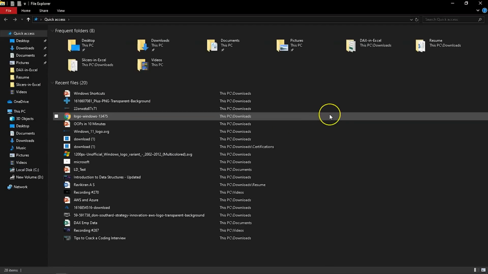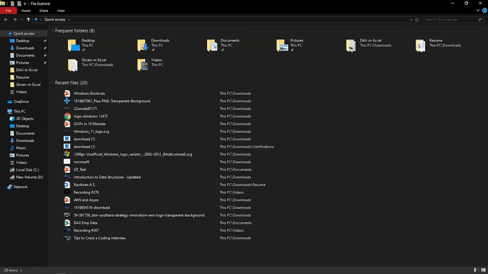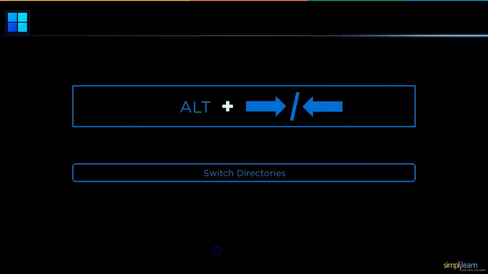Right? So this will open your File Explorer. All you have to do is hold the Windows button and press E. So this is one of our shortcut ways to open our File Explorer. Let's get back to our presentation.